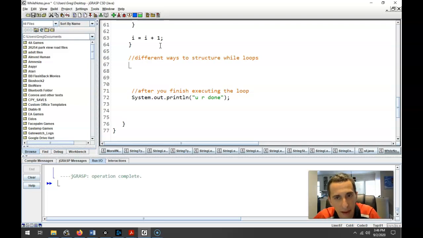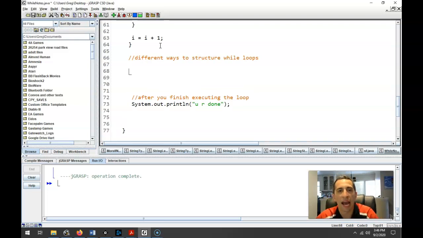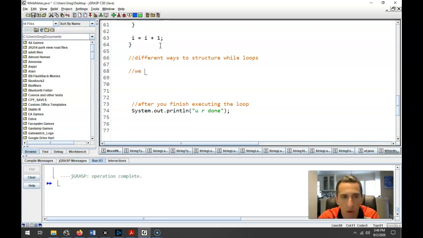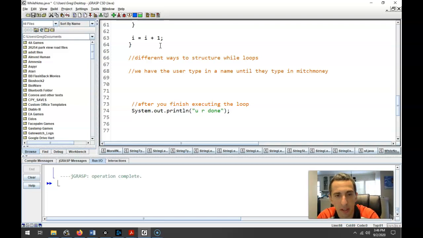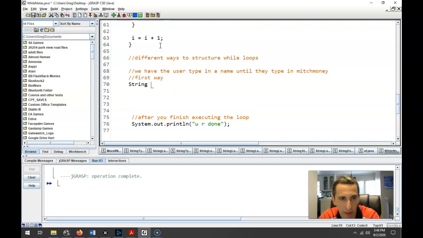Okay, so let's have a type of program where I have the user type in a name until they type in the correct name. So say we have the user type in a name until they type in Mitch Money. So this would be like a password checker, right? You have them keep typing in a password until they type in the correct password. So I could do this a couple different ways. So first way is I could set up a string, right? So I could set up an initial string, and this is just going to be an empty string. This is a way just to set it up as empty.